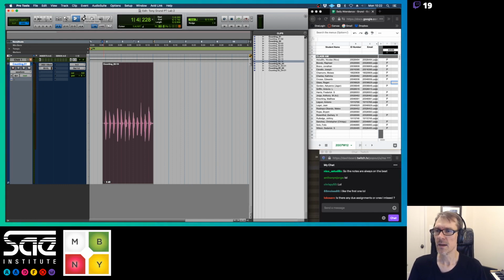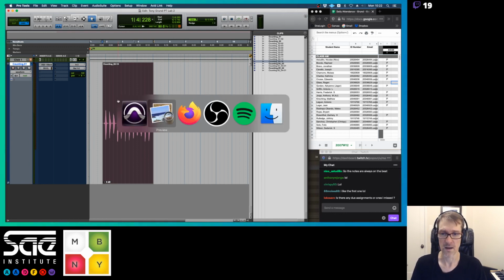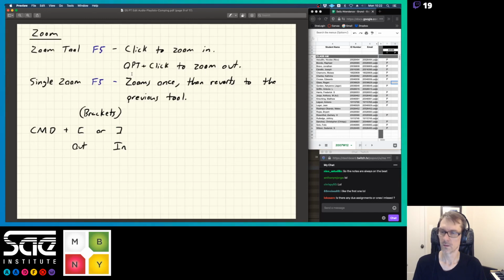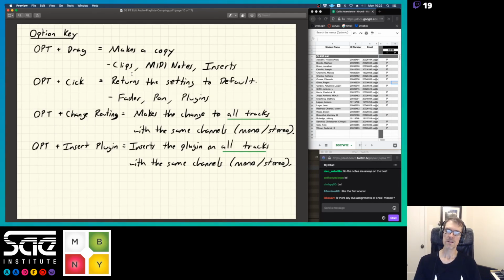All right, so that's mainly our tools there. We do have here the scrub tool and the pencil tool, which again, we're going to talk about in just a second, but I want to talk about the option key here for a minute. The option key is super useful within Pro Tools or any DAW for that matter. You've got a couple of ways to use it. You've got option drag, option click, and then option and change something, or option and insert something.